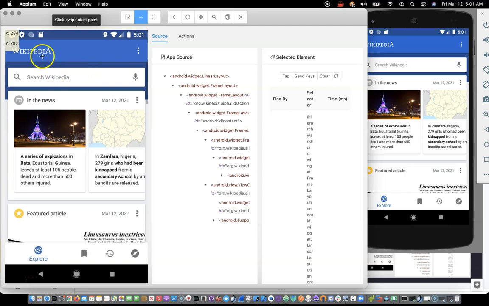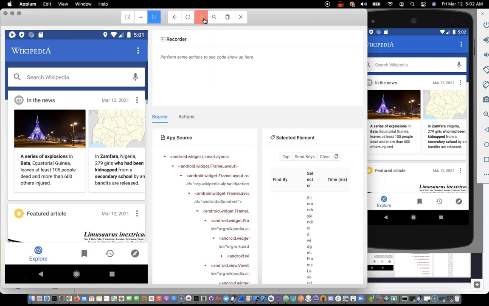Do swipe by coordinates. You do tap by coordinates. Also, the recording option here. Let's demonstrate this.